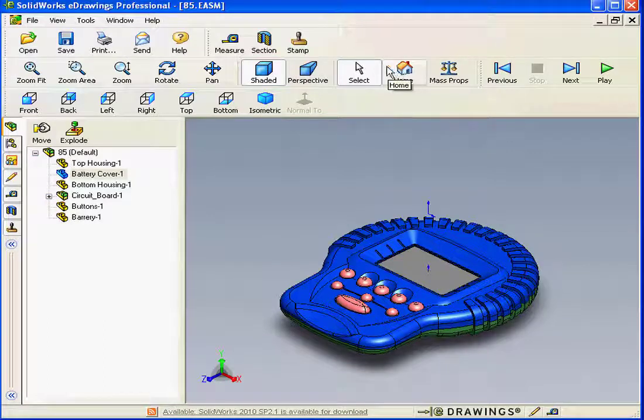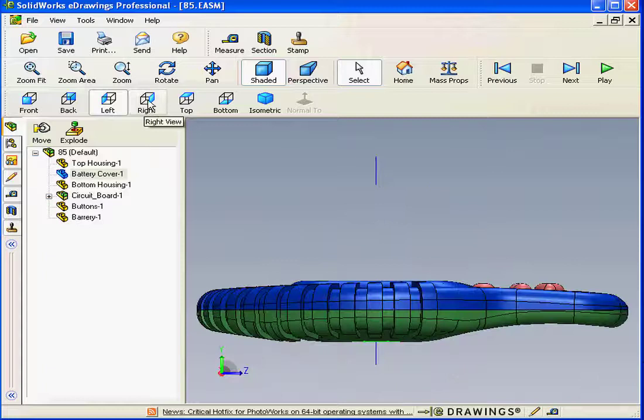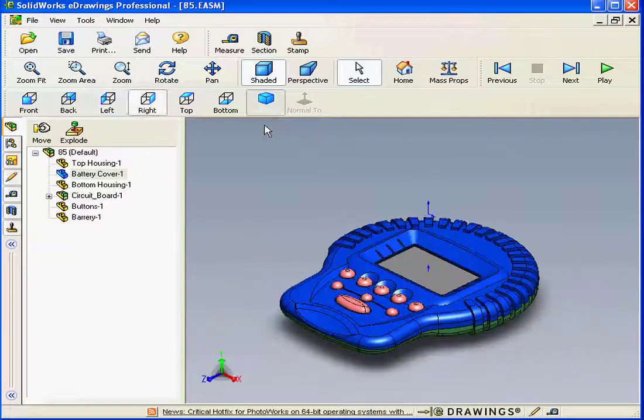Welcome to our lesson about manipulating components in eDrawings. We can use the various icons on the toolbar to manipulate our components. Here's a left view, a right view, an isometric view. We can also pan, rotate, and zoom.